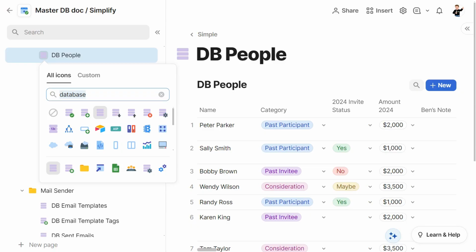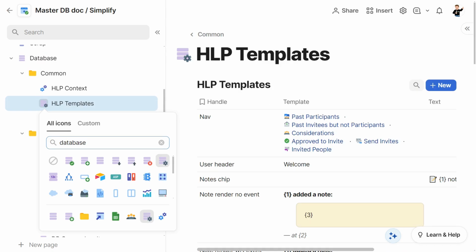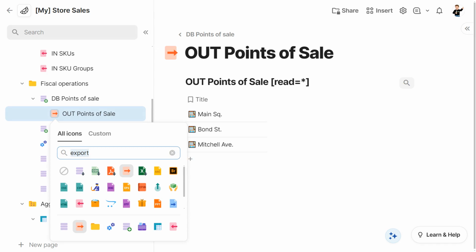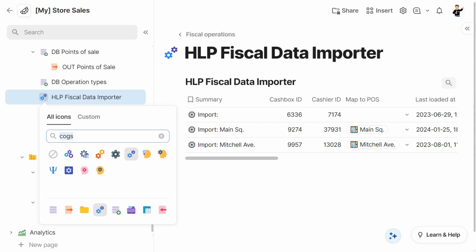Like, I'm using this icon for tables with data, this icon for small tables that I use instead of select lists, I call them lookup tables, this icon for special tables, this icon for tables that I don't use anymore and want to delete. This icon is for export views that I'm going to use with CrossDock or Sync Tables Pro. Then this icon is for sync tables. And for helper tables, which are not about data but more about the logic, I use this blue cogs icon. And there are many more icons if you search for database or data. Feel free to use these, or you can always upload some custom icons.